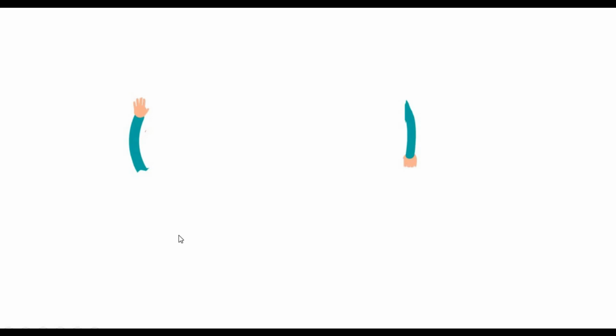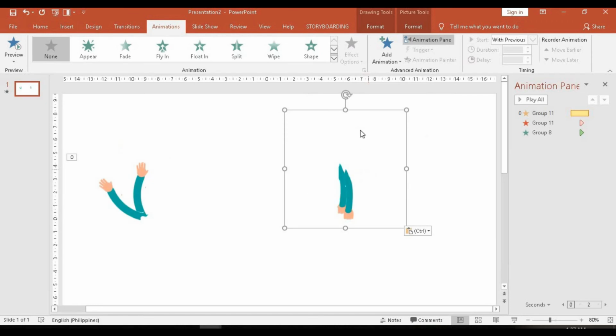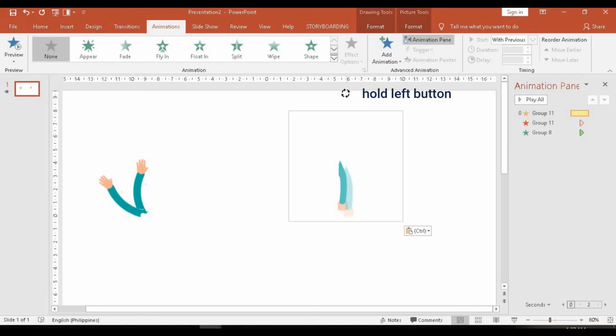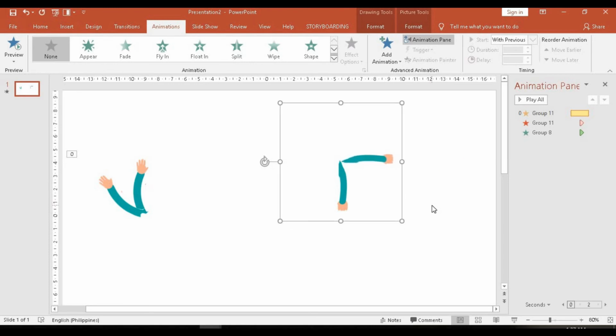Now let's proceed to the left arm. Copy the left arm. Turn it to horizontal position. And align their anchor points. Now set the arm to 45 degrees position.